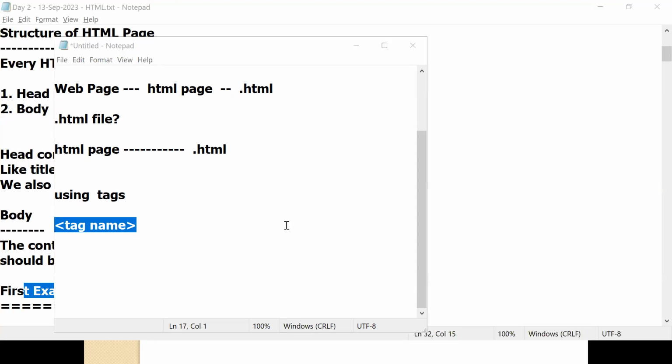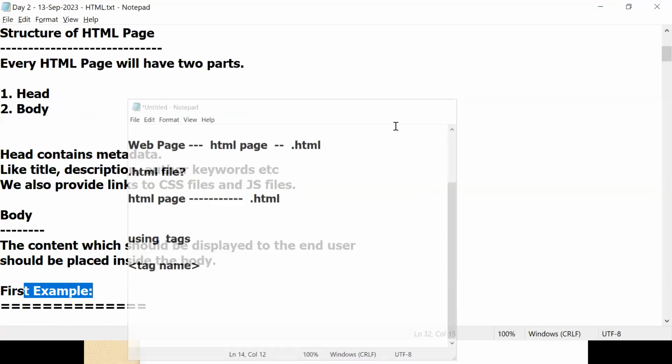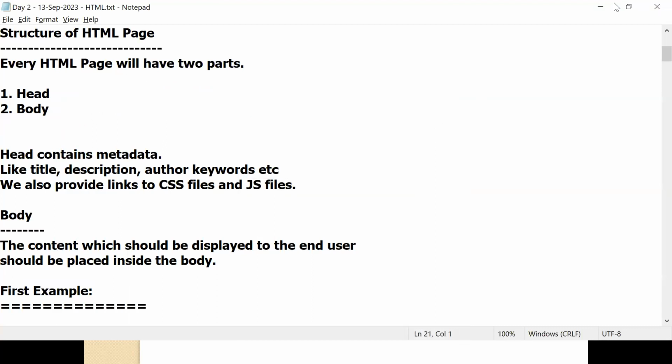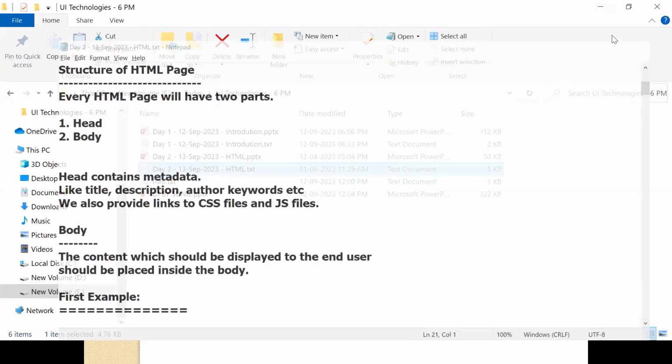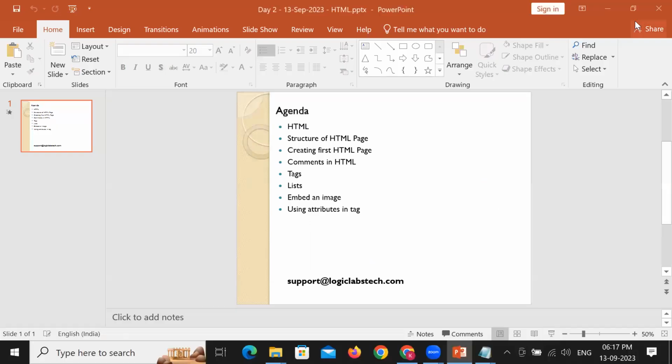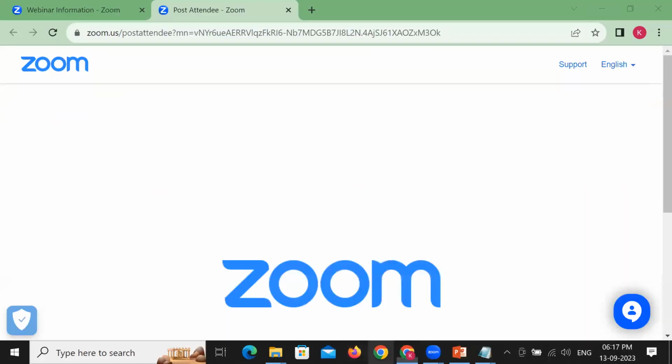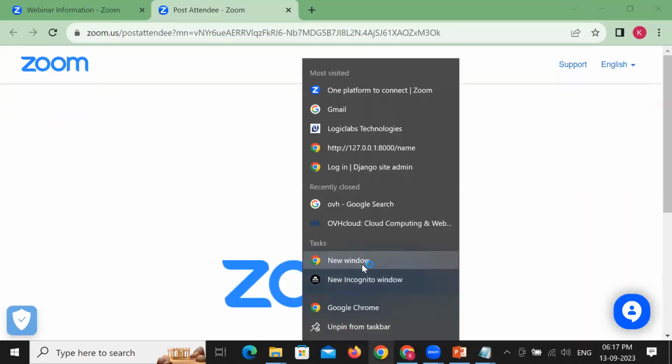Yesterday, I hope you remember, we have seen one website. What is the website we have seen? Spicejet.com, right? For flight ticket booking. Let's open the same website.